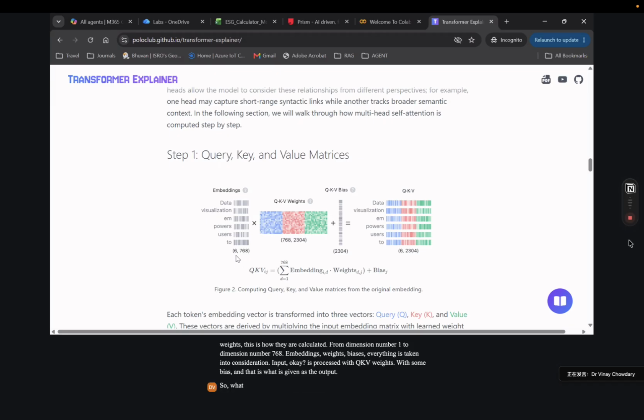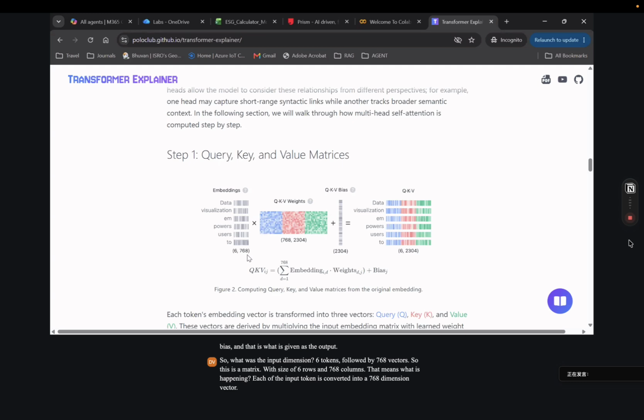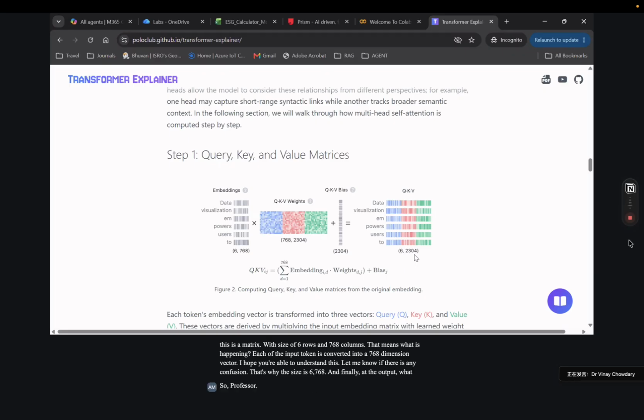So, what was the input dimension? 6 tokens followed by 768 vectors. So this is a matrix with a size of 6 rows and 768 columns. That means each of the input tokens is converted into a 768 dimension vector. I hope you're able to understand this. Let me know if there is any confusion. That's why the size is 6, 768. And finally, at the output, what you're getting is 6, 2304 with bias.